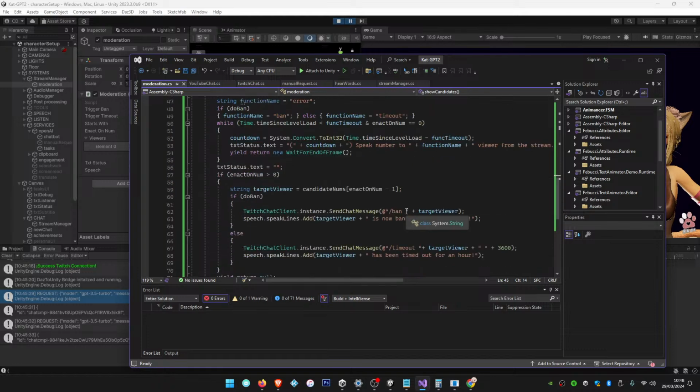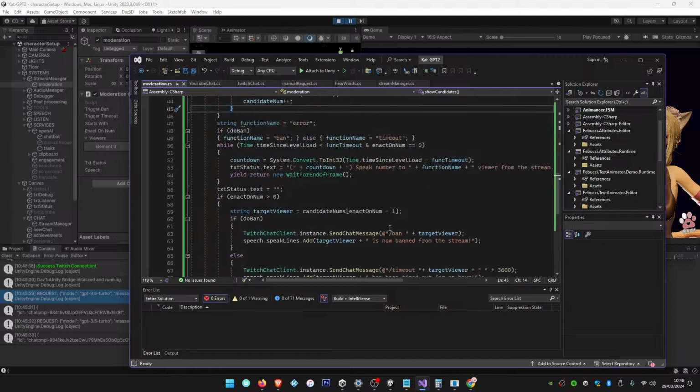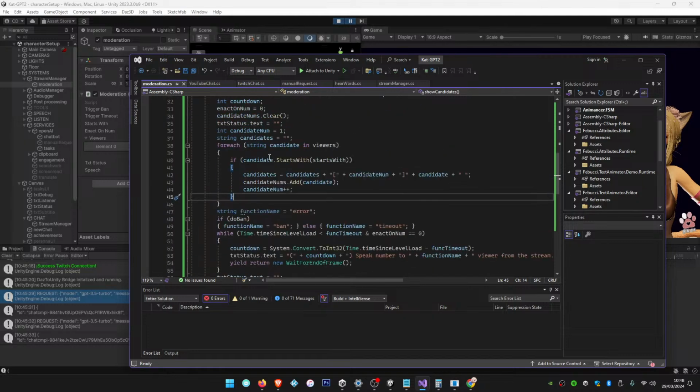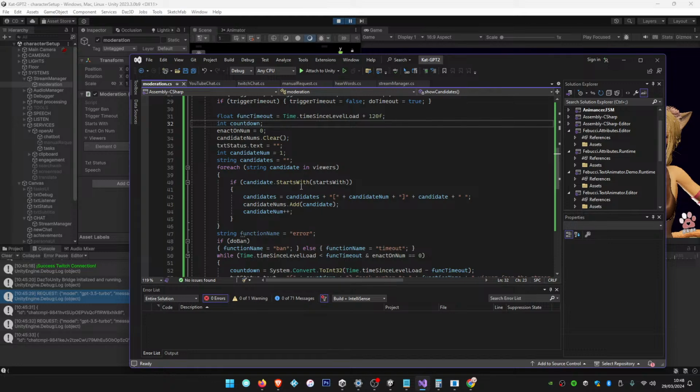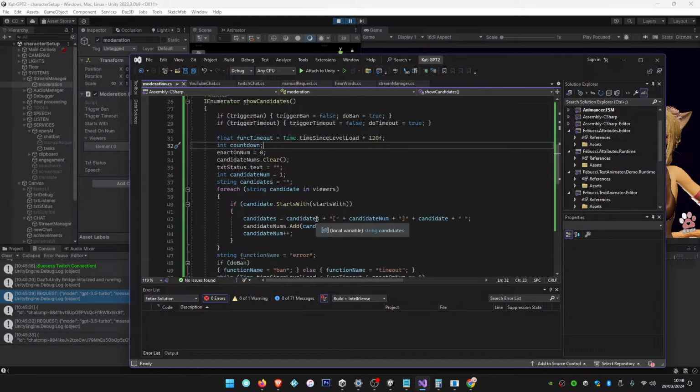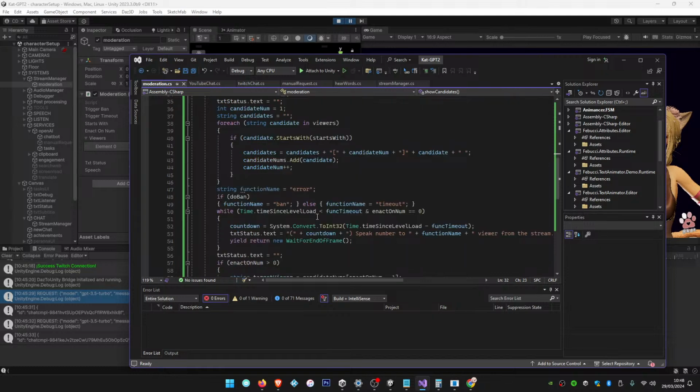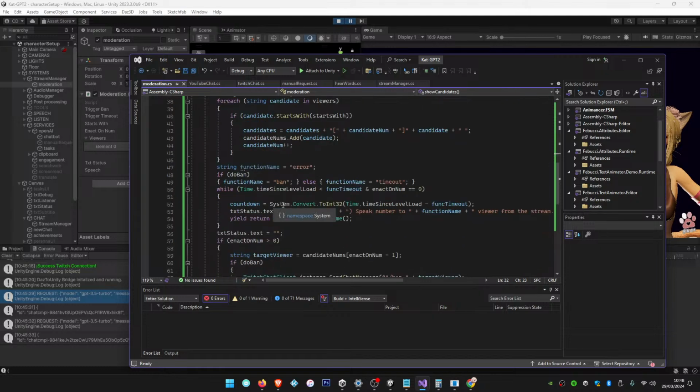So countdown. Where is my syntax for this? Right, so we declare an integer countdown. And we say countdown is system.convert to integer 32 time since level load minus function timeout. Shouldn't that be the other way around? Well, if I do it the other way around, it will count up, right? Or will it? I actually don't know.